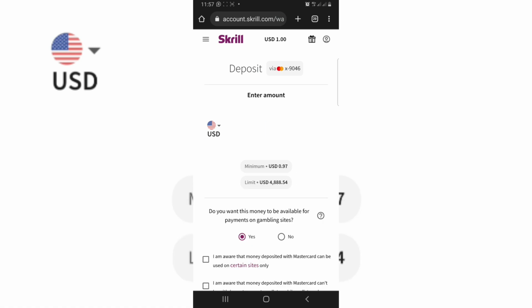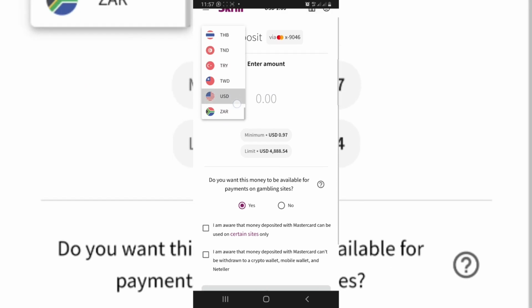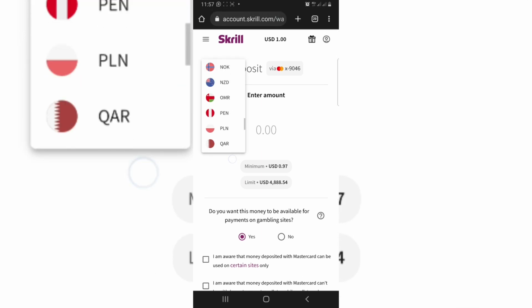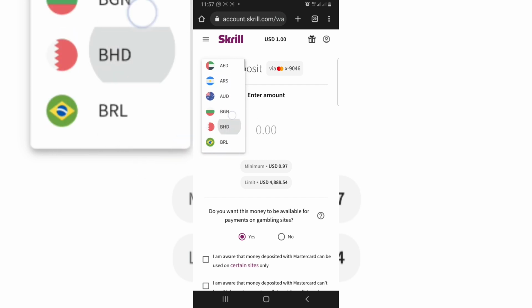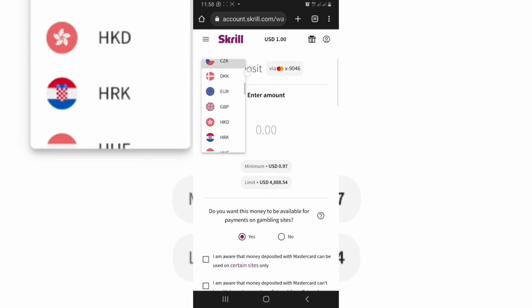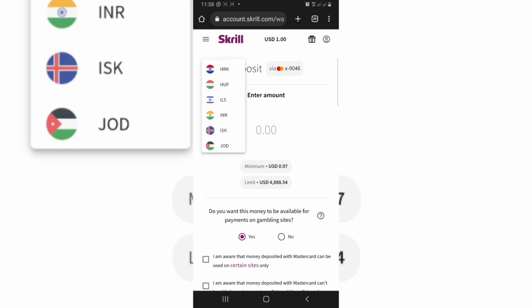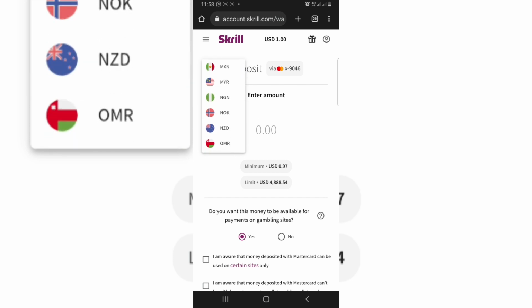So from here, you can choose the currency you want to deposit on Skrill. If you go over to this option that says USD, when you tap on it, you will see the different currencies you can deposit on Skrill. You can deposit any of these currencies on Skrill and send them to anywhere you want to send them. You can either deposit NGN, which is Nigerian Naira, or you can deposit Canadian dollars, or any other currency here. So it all depends on the one you want to work with.